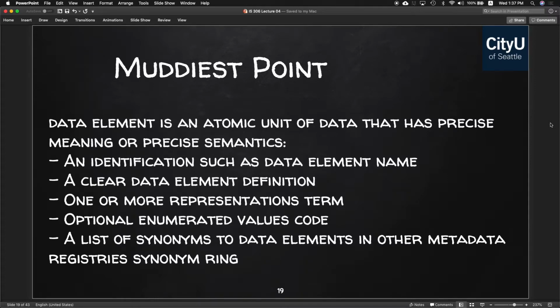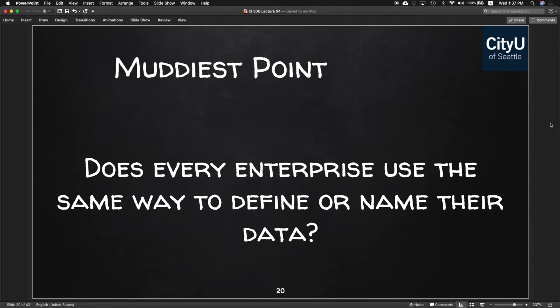This one was provided by, forgot. You guys remember who posted this one? I don't think we see each other's Muddy Points. Maybe they're not here. Data element is an atomic unit of data that has precise meaning or precise semantics. It has identification such as data element name, clear data element definition, one or more representation terms, optional enumerated values code, list of synonyms, very important, list of synonyms to data elements in other metadata registries, synonym ring.